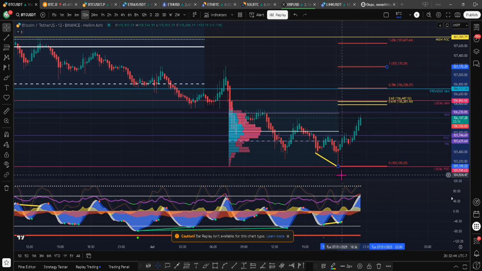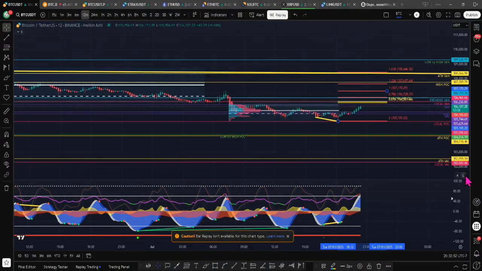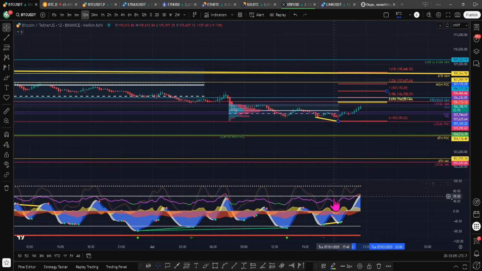If you can touch the local point of control, your next target is the value area high. And also, if you can hit the value area low, right, and you have bullish signs, you have a bullish divergence at these levels. That's the most important thing I have to reiterate. Is you want to look for bullish signals at these support levels.